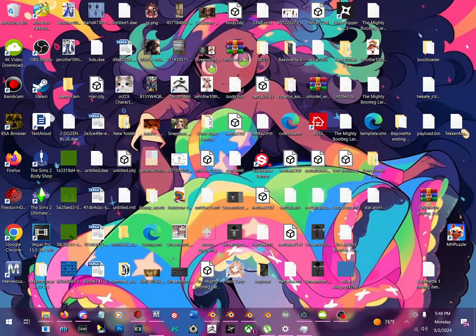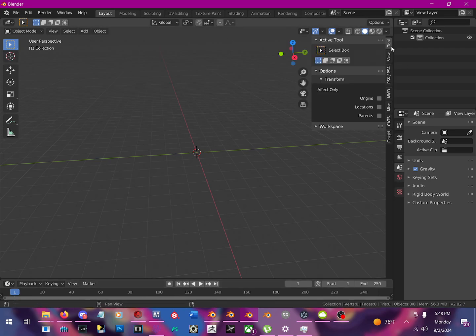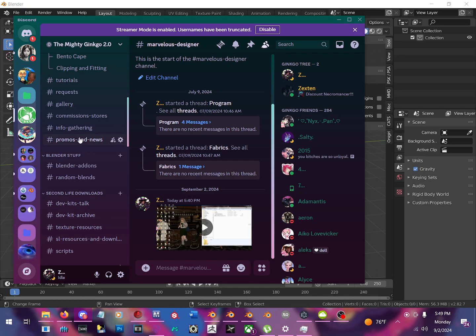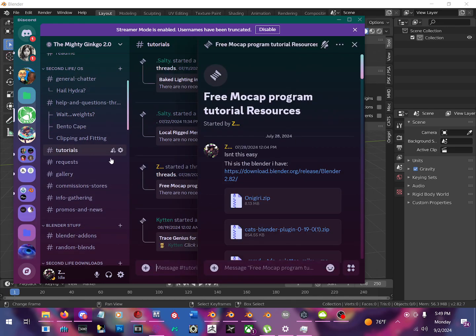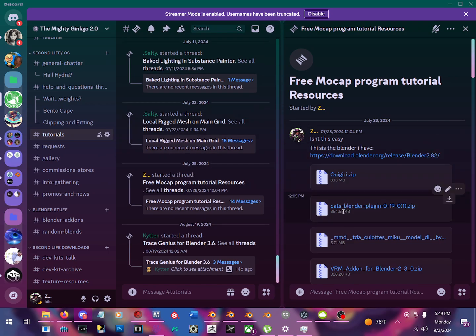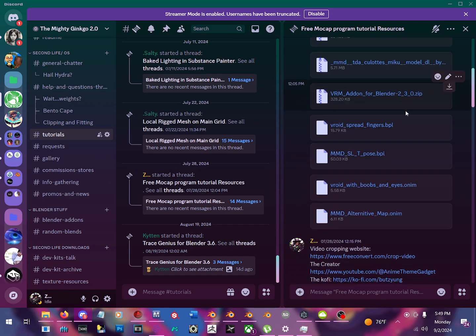You're going to need a copy of Blender 2.8. I think it's like 2.82, okay? So Blender 2.82, and the Cats plugin, and Onigiri. In fact, it's so much stuff that you're going to need for this that we have organized it in our Discord in the tutorial section called Free Mocap Program Tutorial and Resources, and it has everything that I'm going to use and have used to make this program go, such as the plugins for Blender, the program itself, the maps, right? What are those things called?